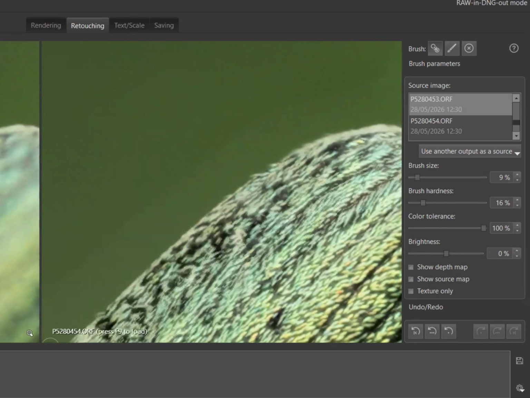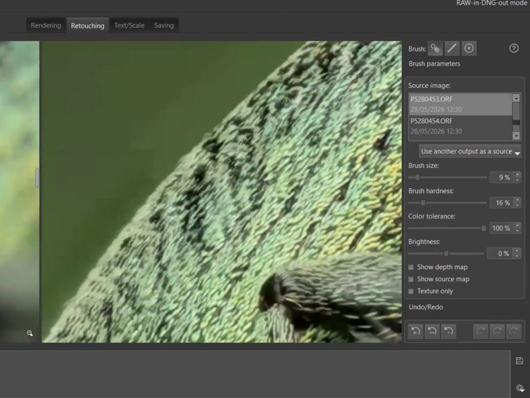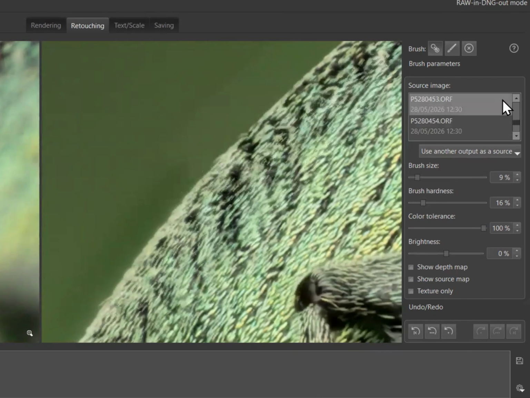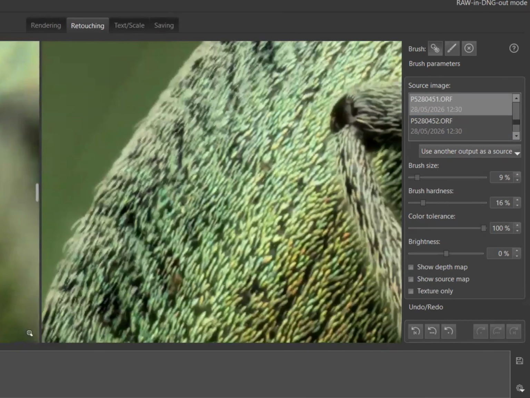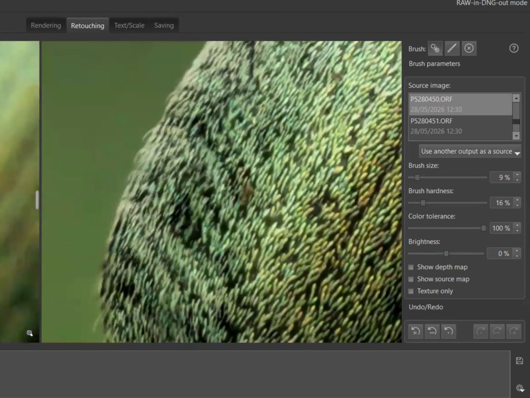I used to do this in Photoshop. I didn't know how to retouch in Helicon, and it took me forever in Photoshop. So it's definitely worth doing it in your focus stacking software, whether it's Zerene or Helicon or whatever other software you've got. So I will speed this bit up until we've finished.